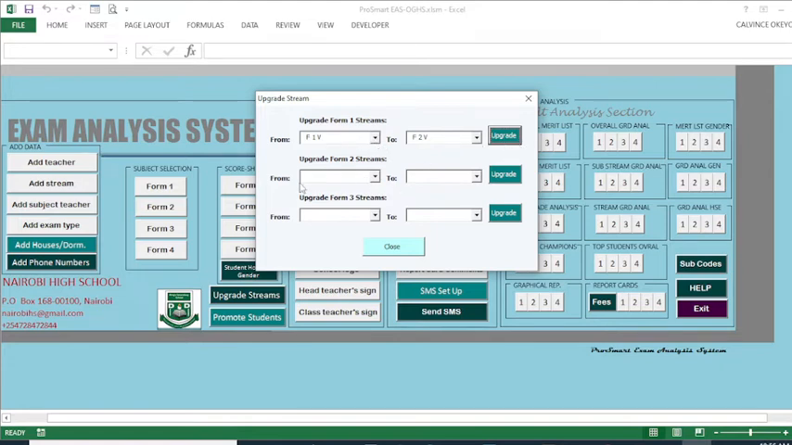So we move to Form 2. Form 2, now we are going to upgrade Form 2H. We upgrade it to Form 3H. Then we click that button, upgrade. The streams are not going to be vacant. Those classrooms will have students.